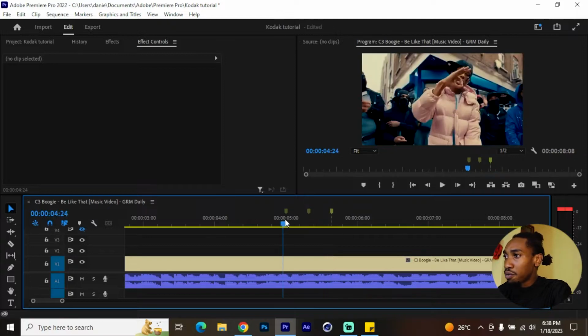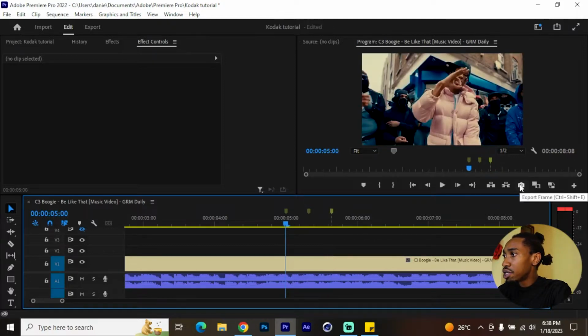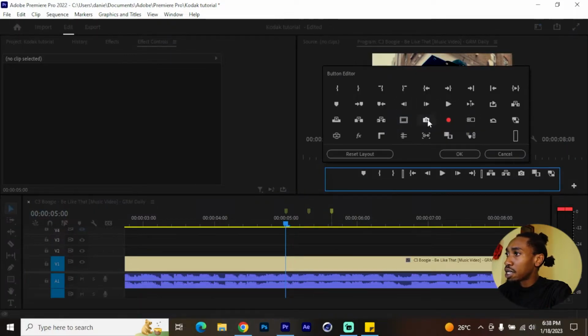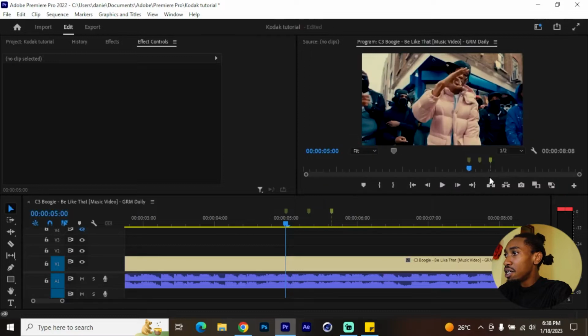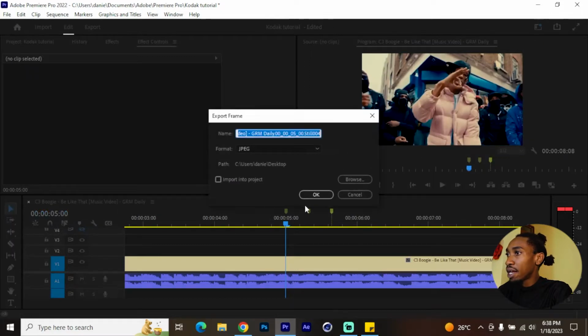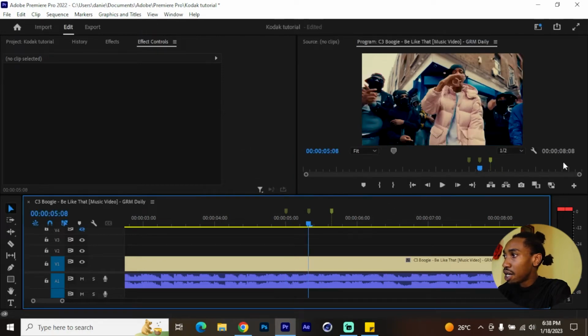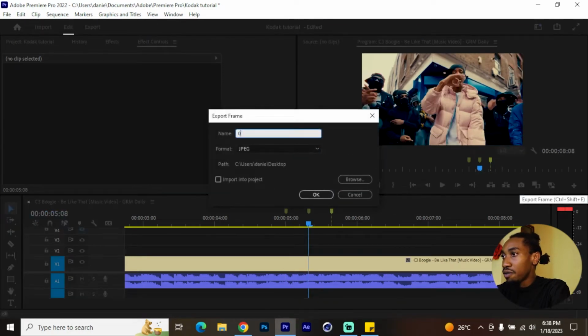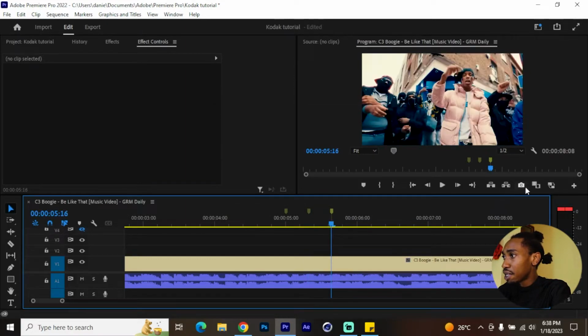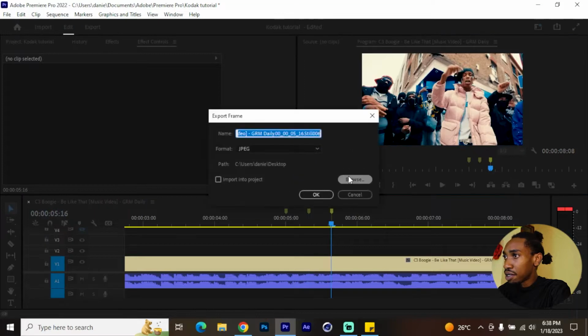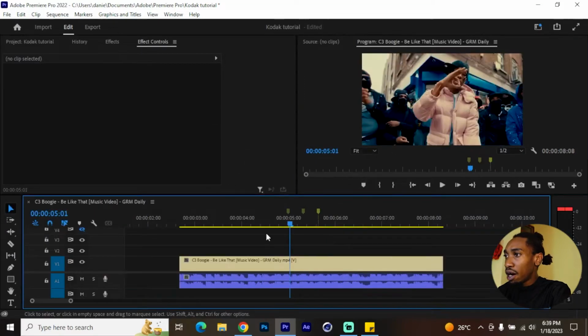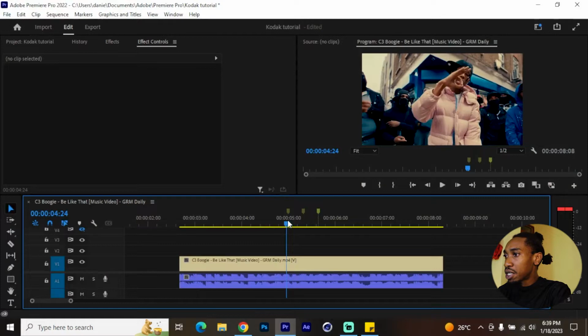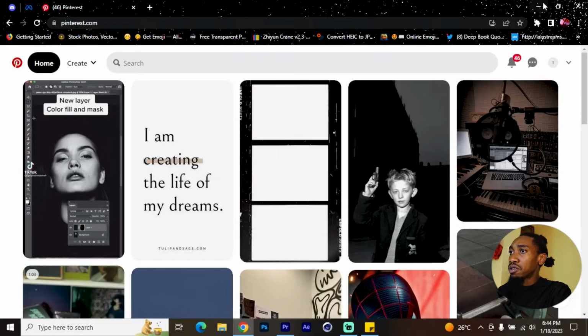At all these points I'm going to take a screenshot and export that frame. If you can see this button, make sure to toggle the button editor and you should see it here. So I'll export that frame and the others. I'll name it 001 and then the other one 002 and so on. Make sure it's a JPEG. And then the third one, 003.